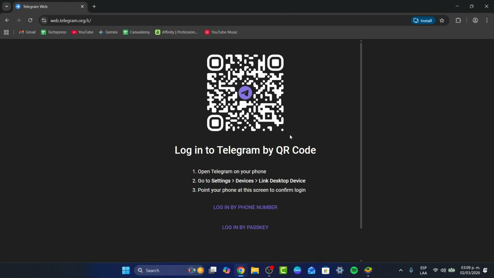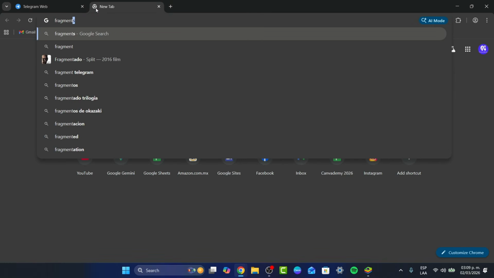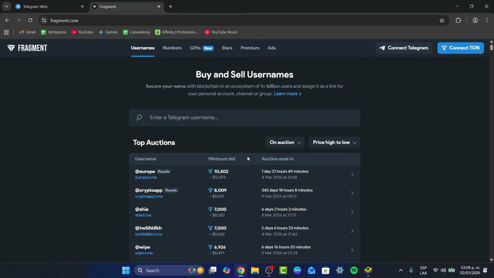I'm going to be showing you the official way to buy an anonymous number, and the hack of using a temporary number if you're on a low budget. So there's an official blockchain way, which is Fragment. Go to fragment.com, like this. This is the official platform for Telegram usernames and numbers. These are the 888 numbers that exist only on the TON blockchain.